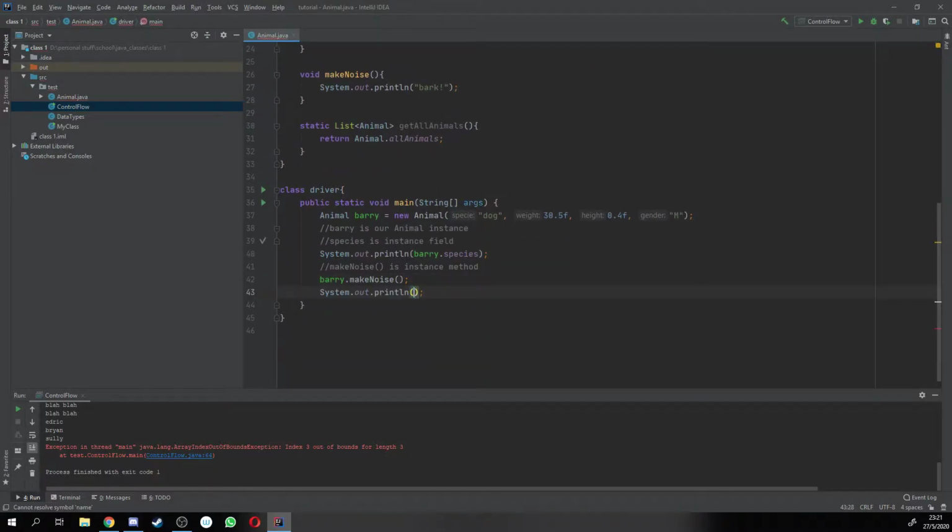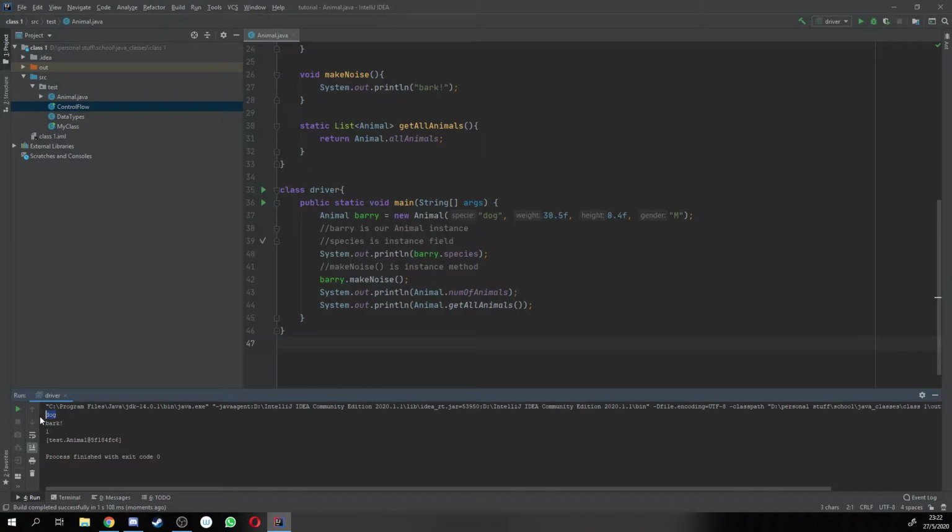So in here, I can print out animal dot number of animals. And I can also print out animal dot get all animals. And if I save this and run, you can see there, dog is berry species, berry can bark. After that, number of animals is 1 because we only have berry.